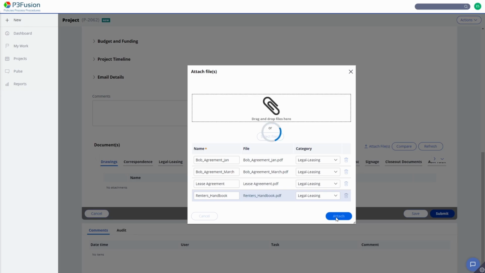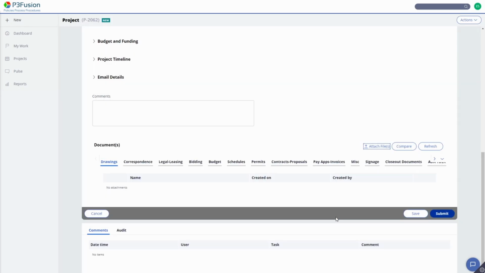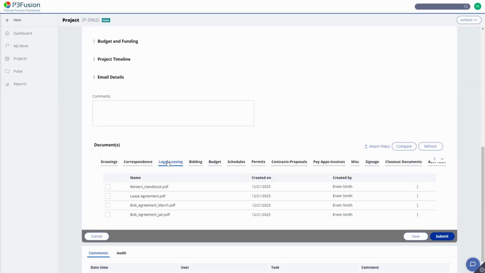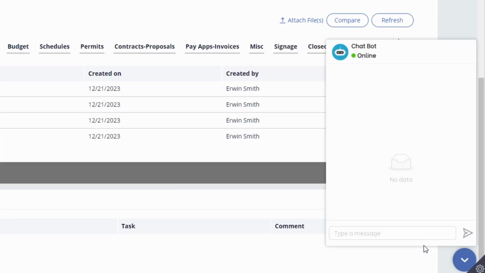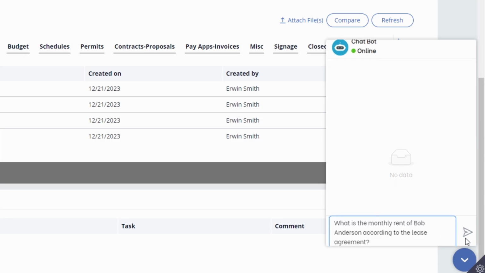Once the document is uploaded, InsightBot is ready to assist with comparing documents, extracting data, or answering queries related to the content. With this feature, obtaining answers related to your knowledge base is as easy as dropping a question. Now Smith types, "What is Bob Anderson's monthly rent?"